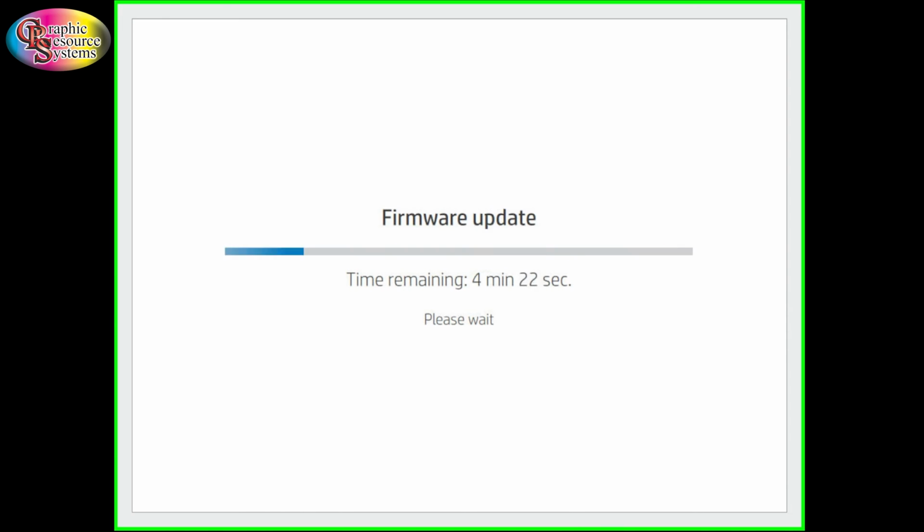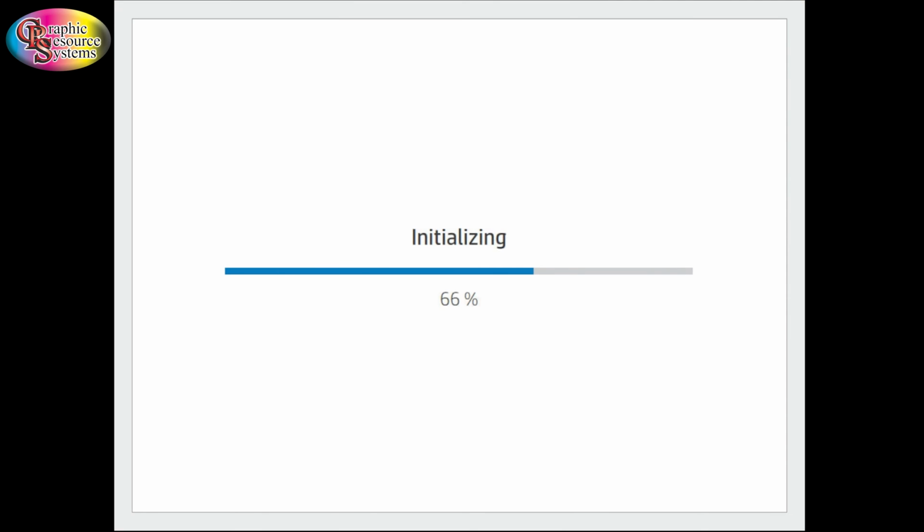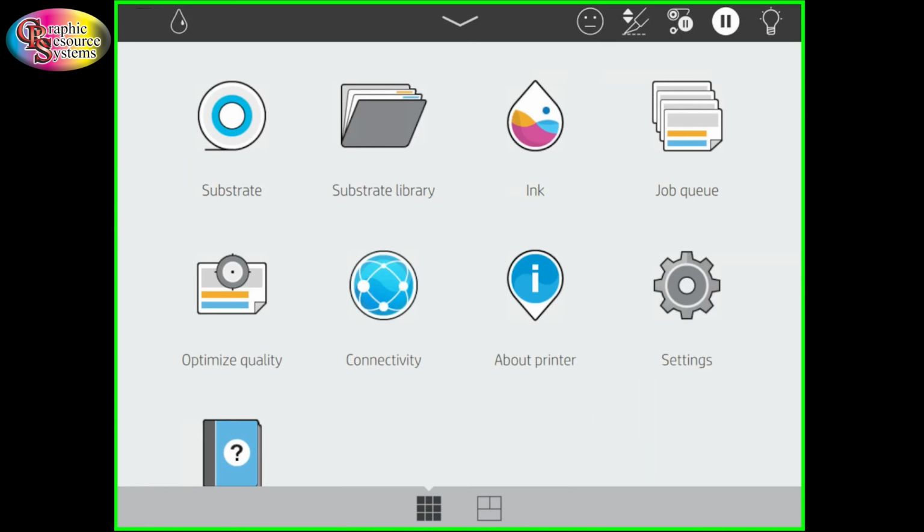If the printer is downloading the firmware, wait for it to finish downloading, then click on Install. You may be prompted for the username and password again. Wait for the printer to finish the installation of the firmware, it will reboot at least once during this process.